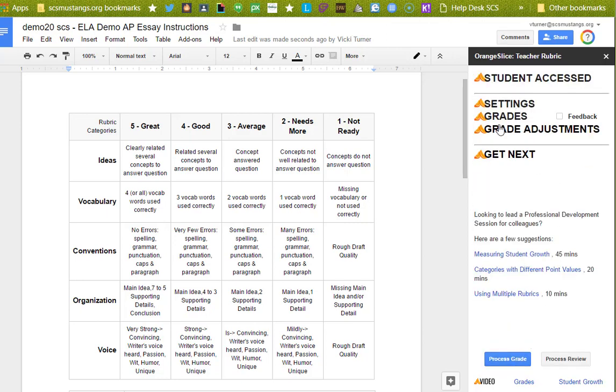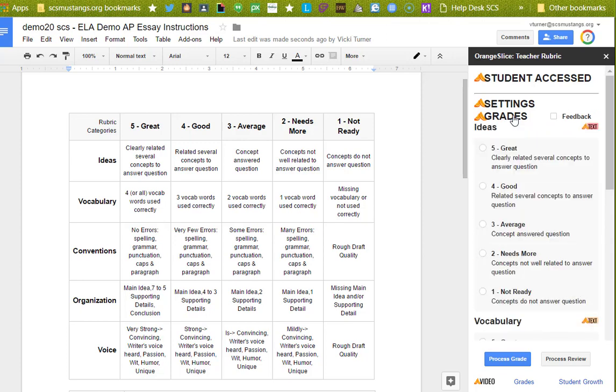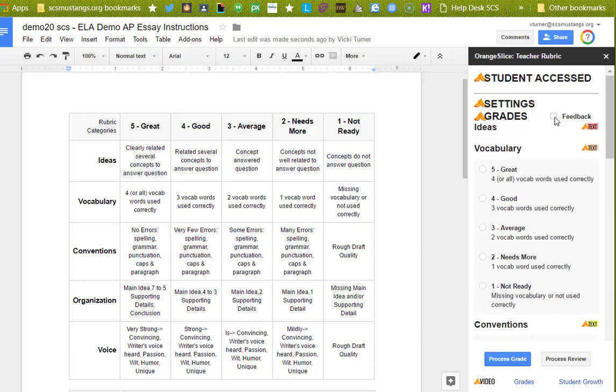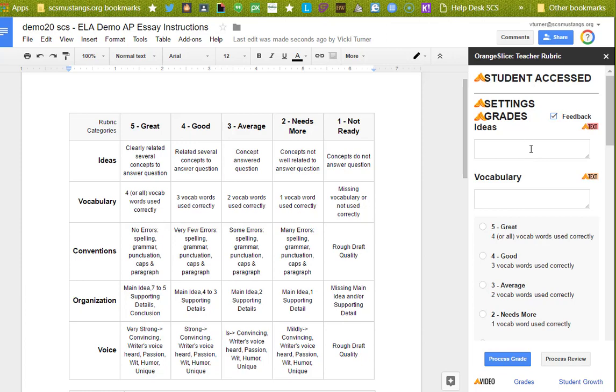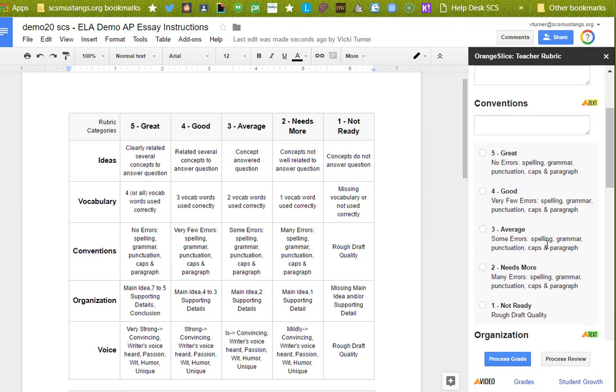And I'm going to go up here to Grades. And then you'll see each category. I can give it the points. So I'm going to say for ideas, good. And then I also have a little feedback here. If I check that, I'll get a feedback box. So you could put some comments. And I'm not going to put very much right now, but so I'll say vocabulary was good.